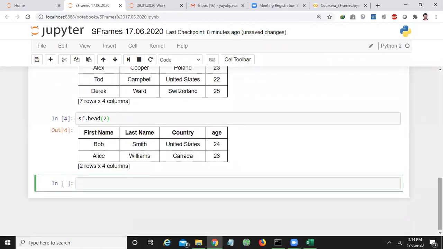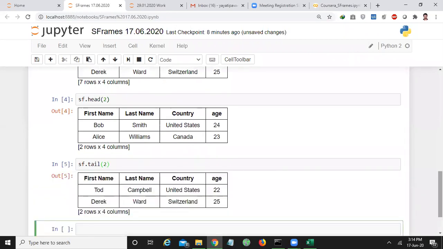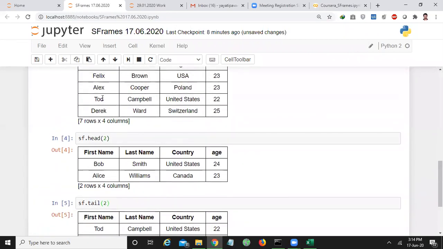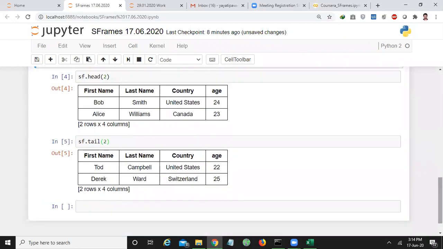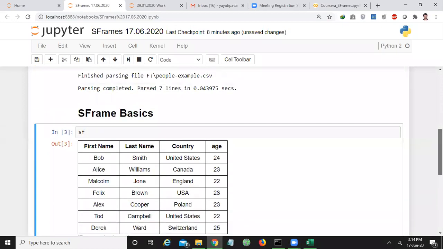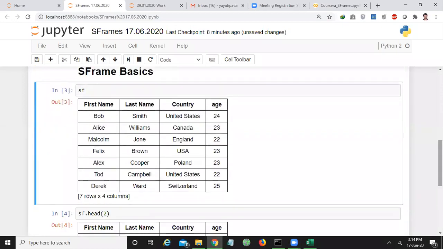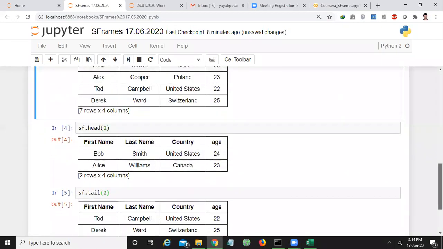sf.head. It's just like your data frame. Similarly, if you want to see the last two rows, sf.tail of 2, then you'll get the last two rows. Here you can observe Toad and Derek are the last two rows, and Bob and Alice are the first two rows. You can differentiate.